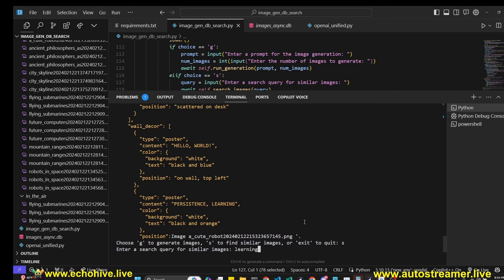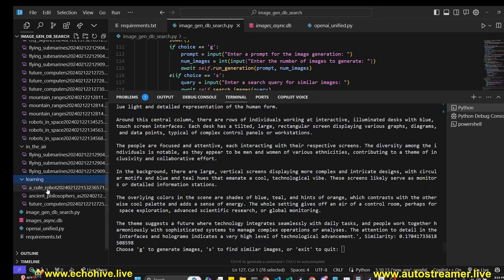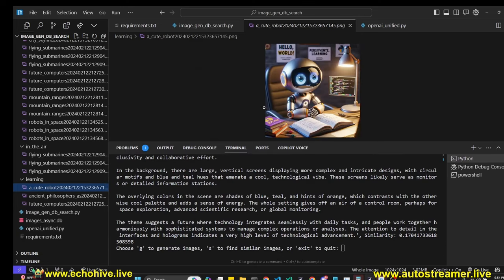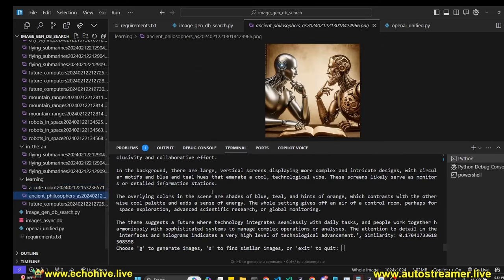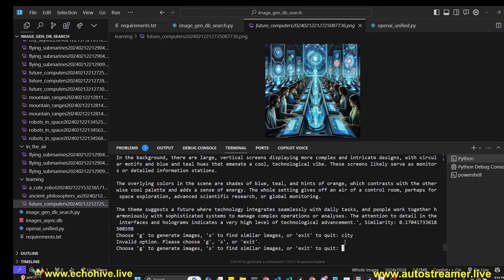If we type in learning, let's see what comes up. See, it created this learning folder. And the first image is a cute robot, so obviously, this was the first one. Next one is ancient philosophers, and it's this one. Obviously, all very appropriate.